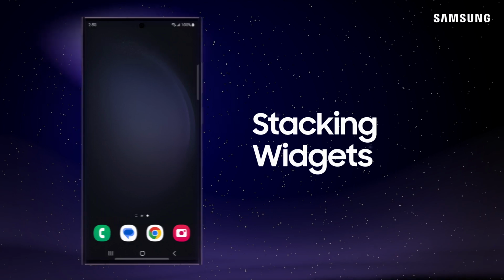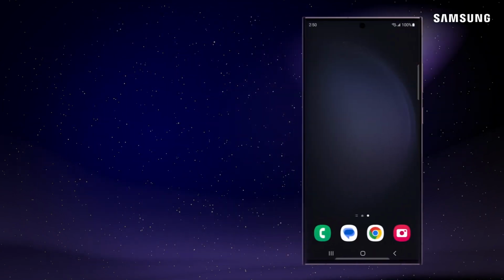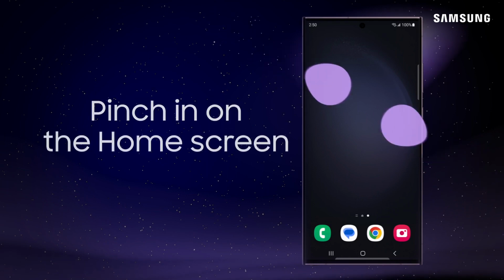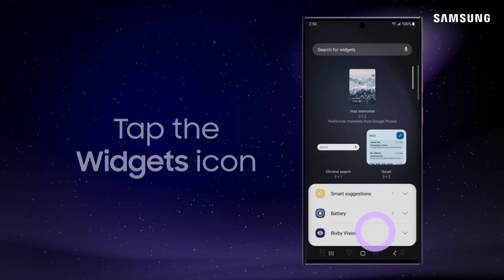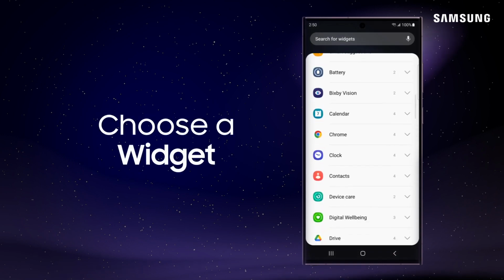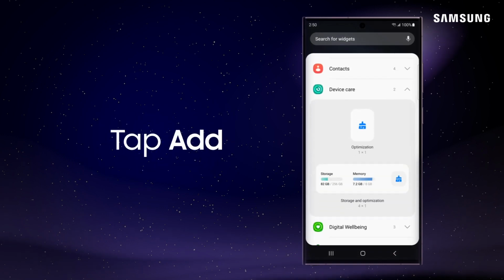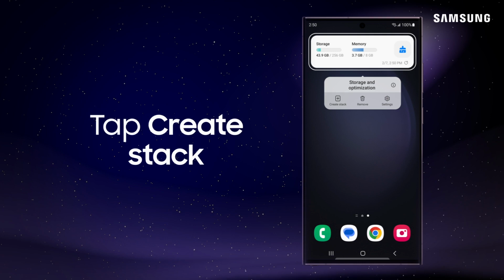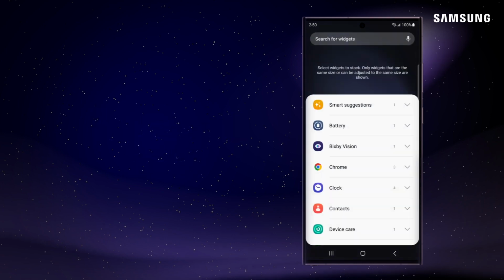You can stack related widgets so they're consolidated as a group on the home screen. Ready to free up some screen space? Go to Widgets and choose. Then tap Add. When the widget displays, tap and hold again, and tap Create Stack.